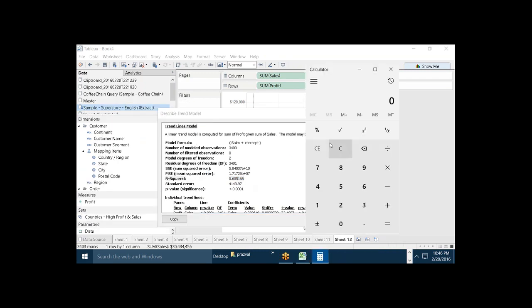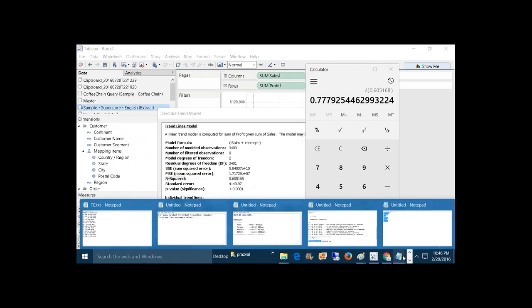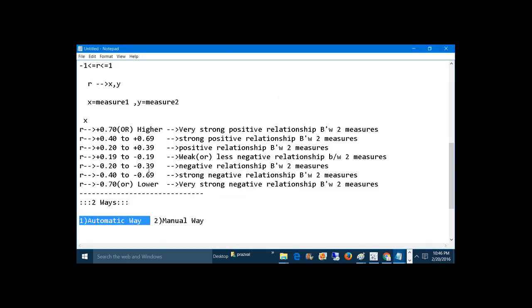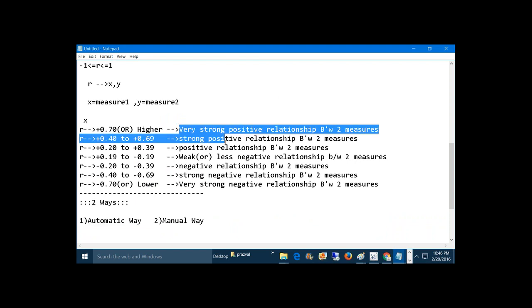Just open it. Just take the square root of 0.605168. After finding the square root, it is giving us 0.7779. So if the R value is plus 0.70 or higher, then it indicates a very strong positive relationship between two measures.